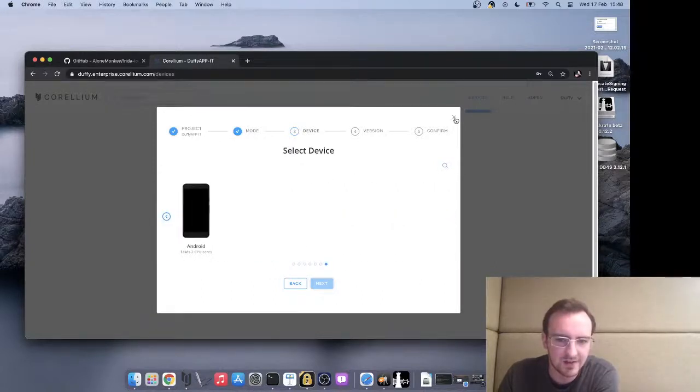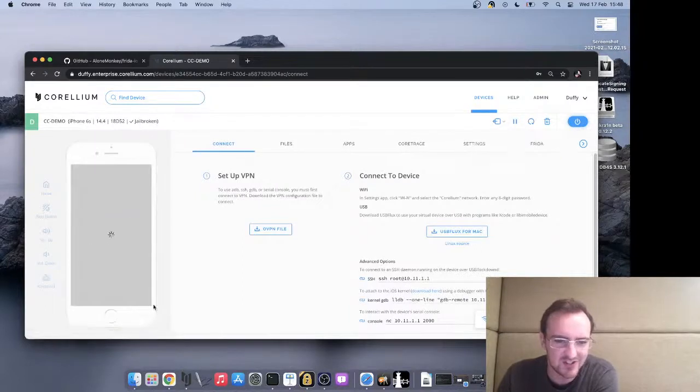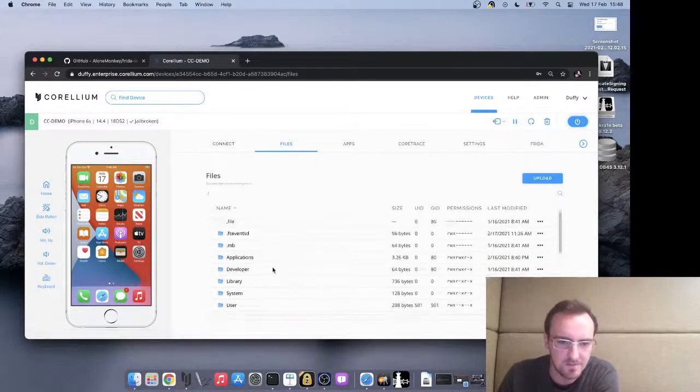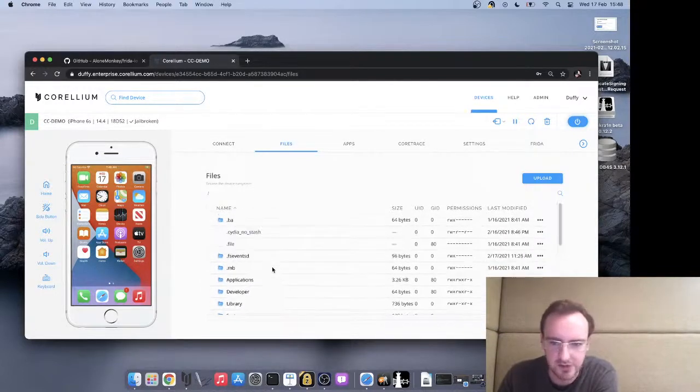And yeah, it's going to help out your research journey a lot because you can just flash applications and stuff like that to it, and you can access the full file system directly. So you have this nice little user interface for that.